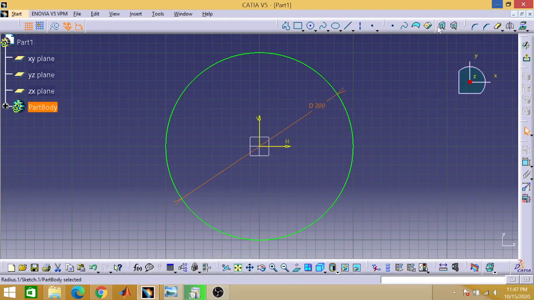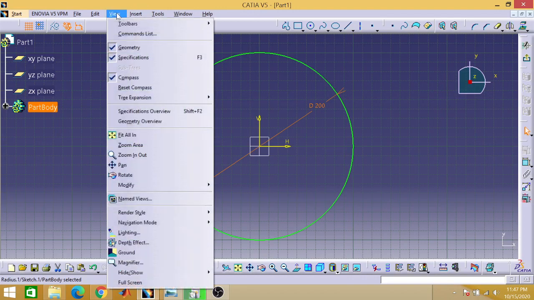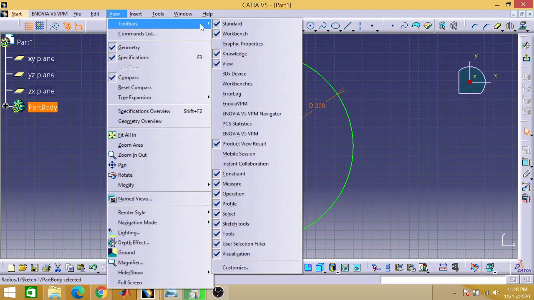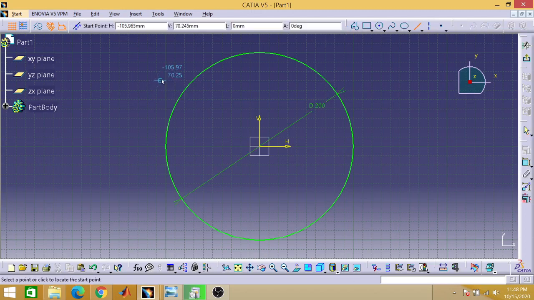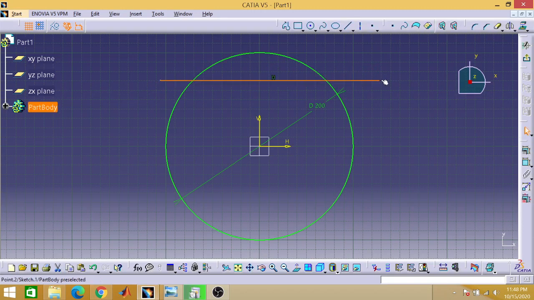So what we will do is select line. This is a profile tool. You can have it from View, then Toolbars, and here you are having Profile. I have ticked it, so it is shown in my menu. From here I select the line. It should be a horizontal and straight line.